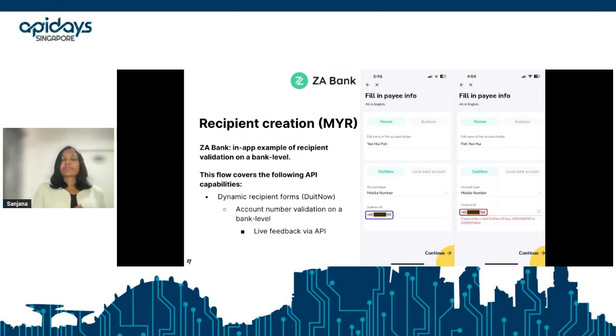This is another example, again showing how we do server-side validation for similar kinds of things. In the previous one, we did name check validation. However, here we're also doing a check on Do It Now ID for MYR transfers. If the Do It Now ID does not exist, then we give live feedback to the end customer to say that this particular Do It Now ID doesn't seem right.